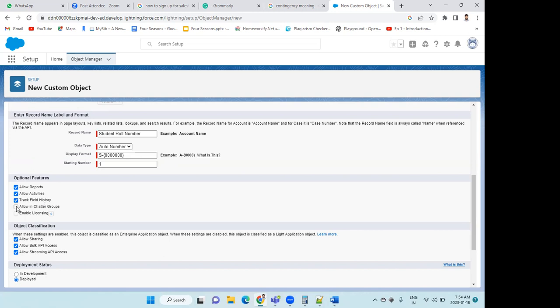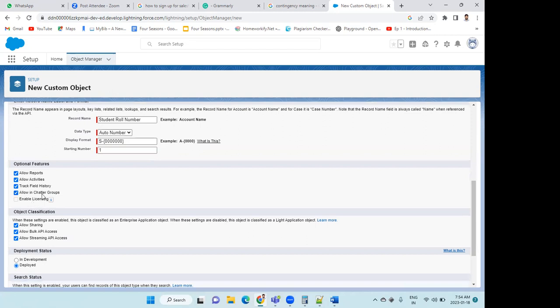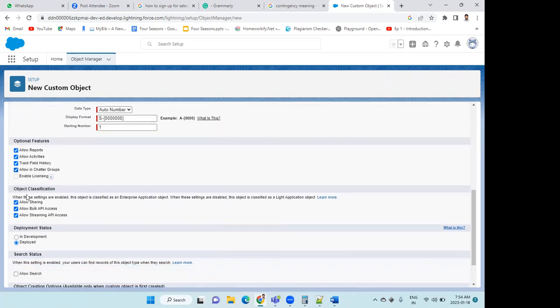Allow chatter group, which means if one student wants to chat with another student, they can use a chatter group inside Salesforce. So that's how chatter group works. We'll see it at a later point of time. Object classification allows sharing, which means you can share one record of the student with another department, or you can say the library. So if a library user wants to see the student records, you can share that record. So these things for now you don't need to consider, but that's how the sharing works.